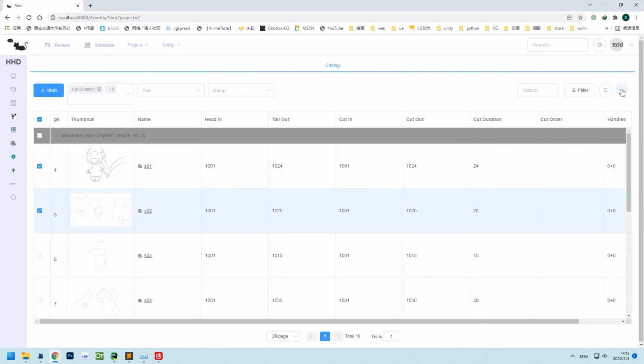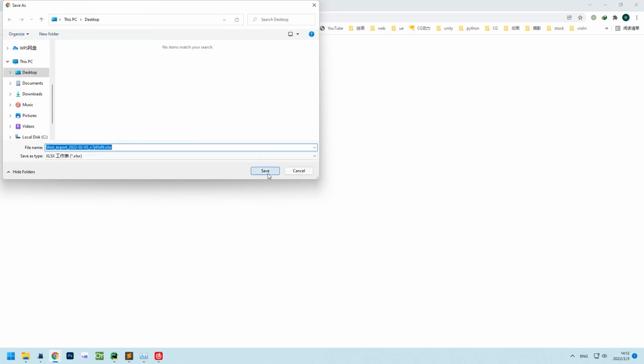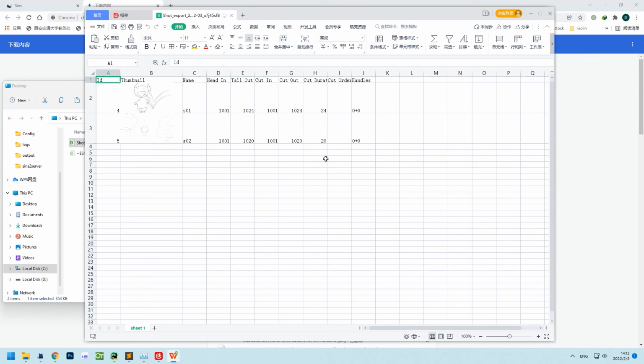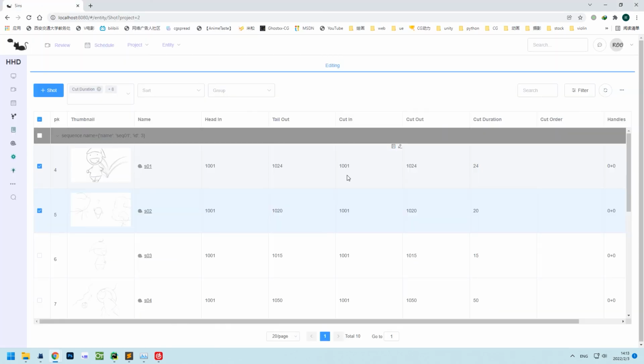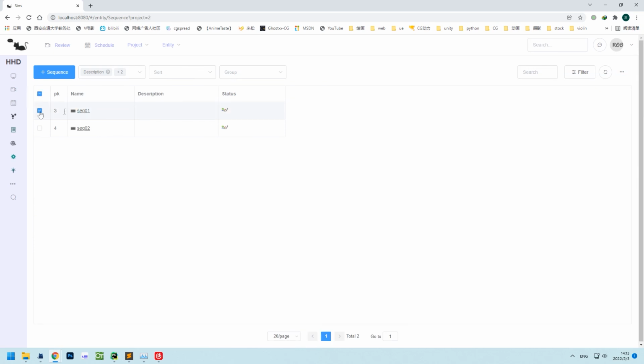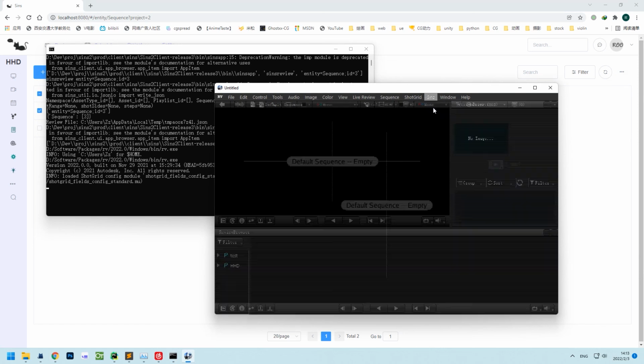You can export to a file. Currently we support Excel export. You can use the exported table for batch data modification, and then import it back into SINs for update. Different data types display different operable content here. For example, in Sequence, you can choose to open RV, so that it will open RV and load the latest version of the preview of the shots under the sequence.